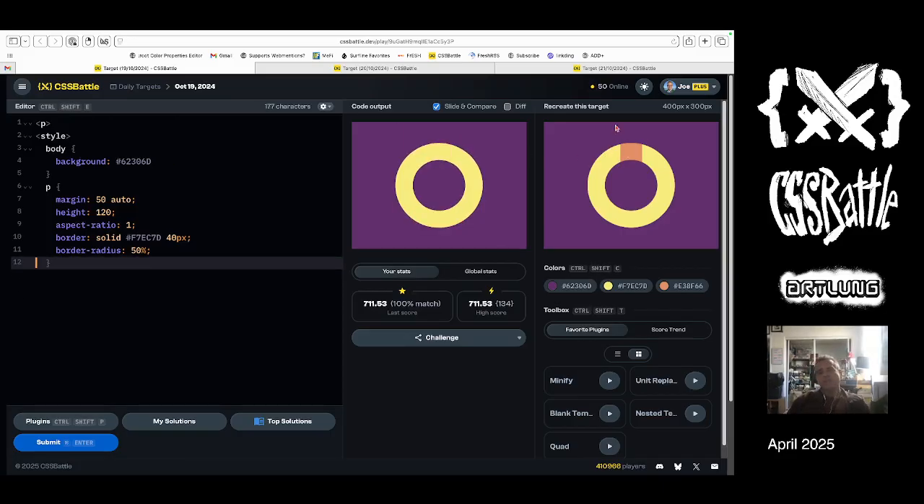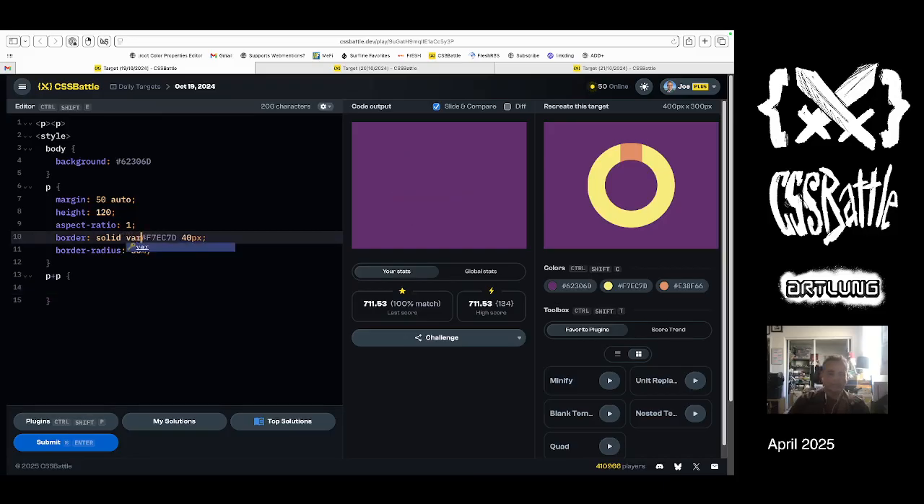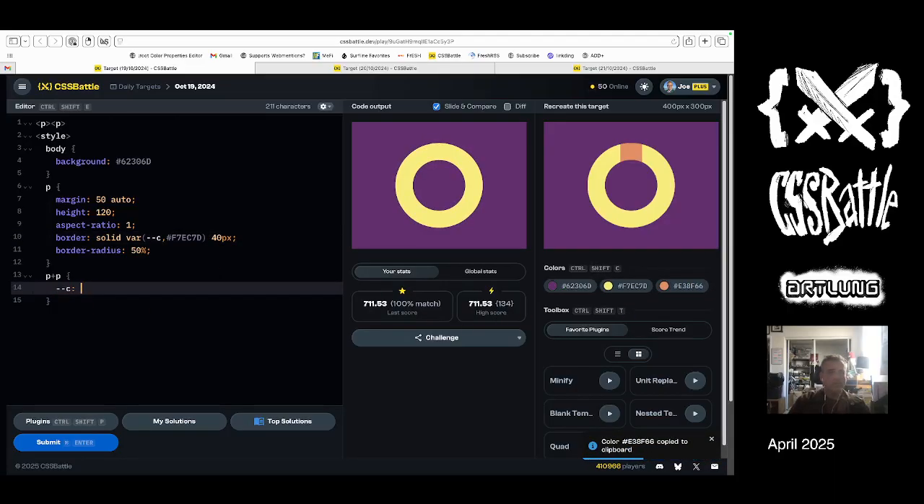So how do I get that little chunk, that little curved chunk with an element? Well, the way I would first think to do it is to make another one of these and then clip path out a piece of it. So the second P, and again, sorry for the grinding noise, if I set this color as a variable, var color defaults to yellow, and then I say, hey, I want that to be the orange.